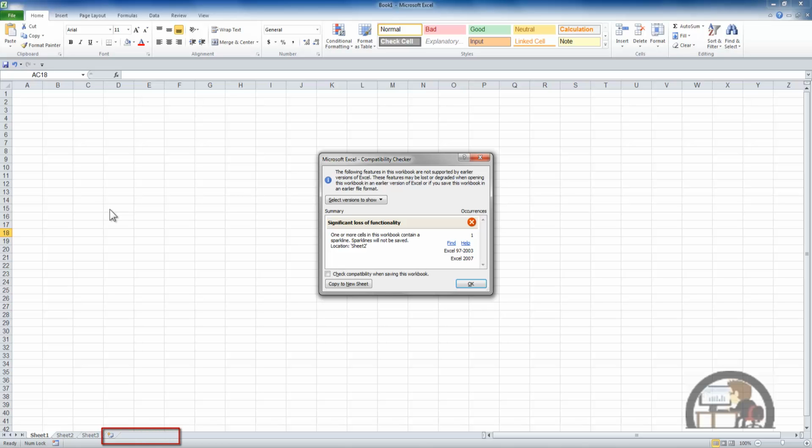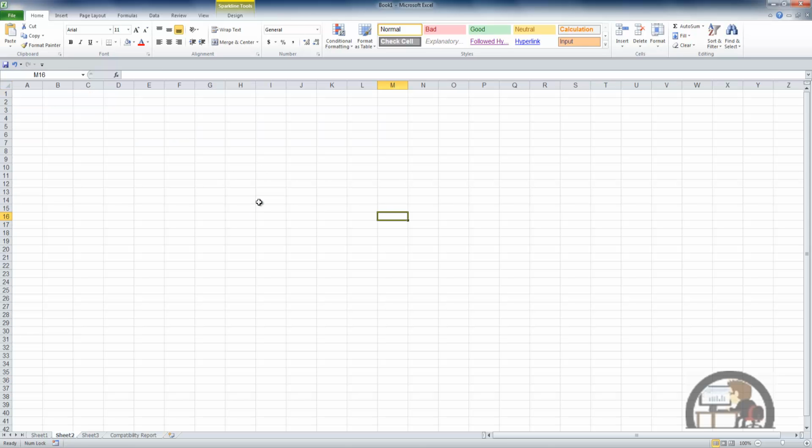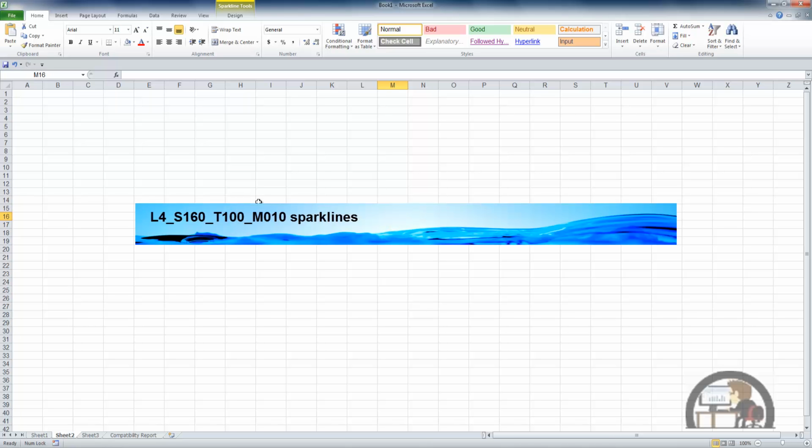I also have the option here to left-click Copy to New Sheet, and Excel inserts a compatibility report, which enables me to retain this compatibility information. It also enables me to quickly go to the geographical location in the spreadsheet where this compatibility issue resides. I have a hyperlink here. I will left click on it and I am taken to the problem. It's a sparkline. Again, don't worry about what this is. We'll cover this in a subsequent movie, but this is creating the compatibility problem.